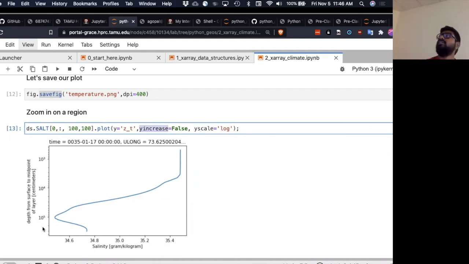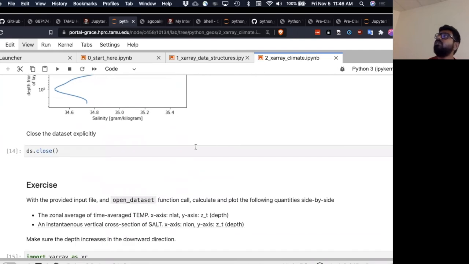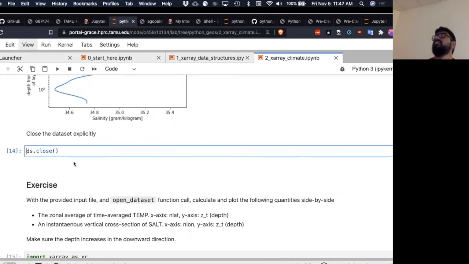And see here, I'm also using a log scale. So y scale is log. All these are matplotlib arguments, and we're just passing matplotlib arguments via xarray, right? So finally, after having done everything, I'm going to do ds.close.